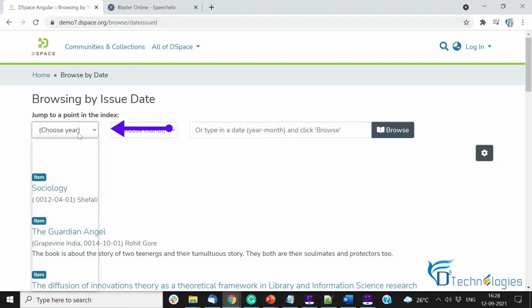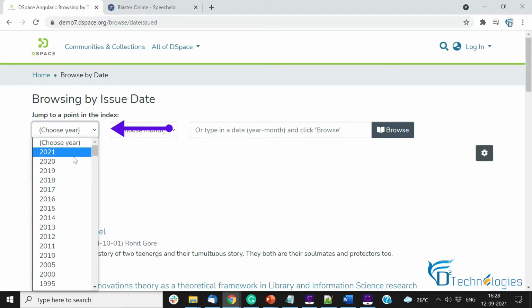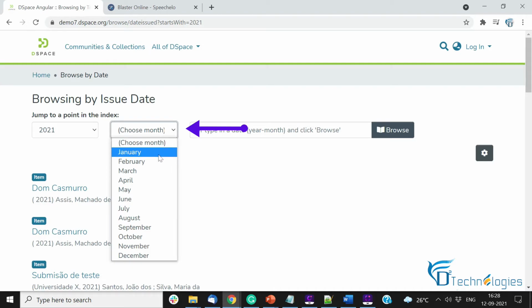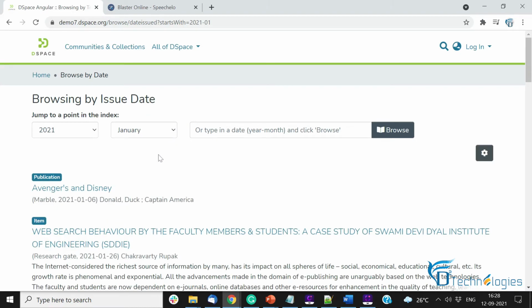Click on the Choose Year drop-down to select a year. The content list will be updated with items having selected year. In addition to the year, users can select the month from the drop-down to narrow the list. The content list will be updated with items having selected year and month.